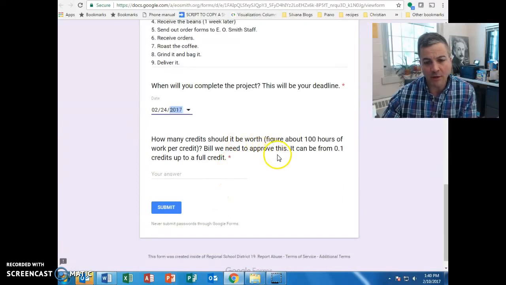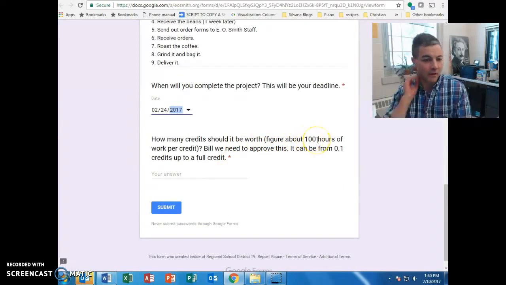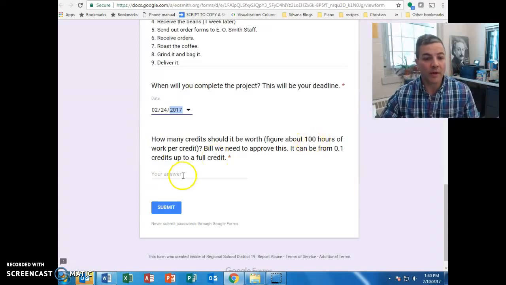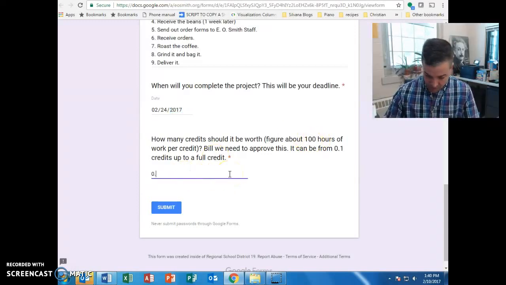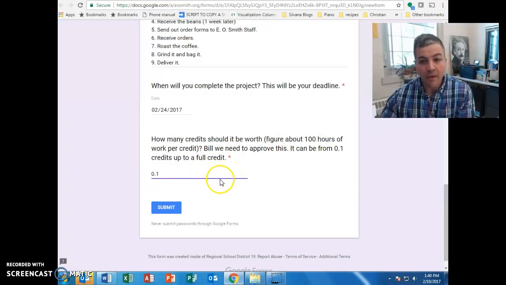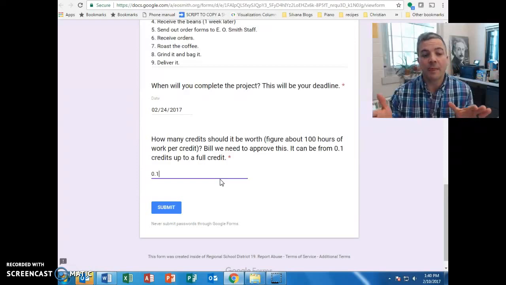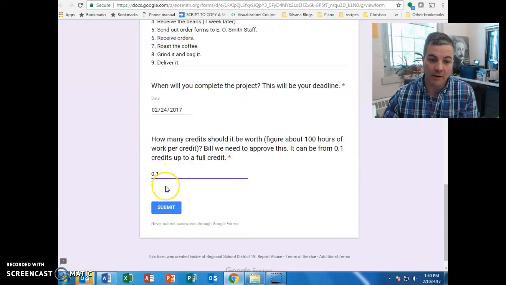How many credits should it be worth? Figure about 100 hours of work per credit. Oh, this is not going to be any more than about 10 hours of work, so that's going to be 0.1 credits. Now, if I'm going to repeat this process, I could keep sending out order forms, which I hope we're going to do with the coffee project. Keep sending out forms, and then keep getting orders and keep roasting coffee. I could end up with this credit amount higher, but for now, I'm going to click submit.